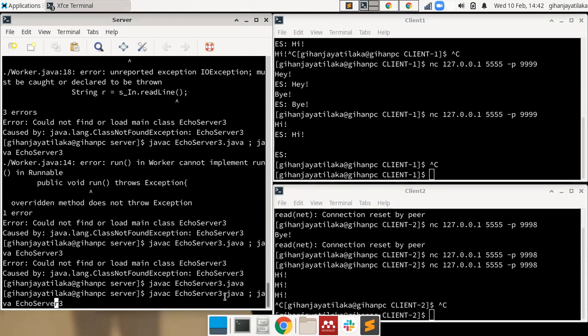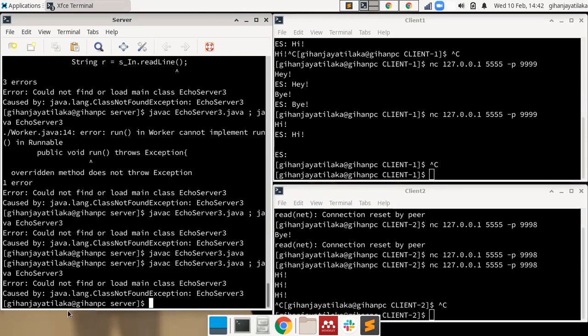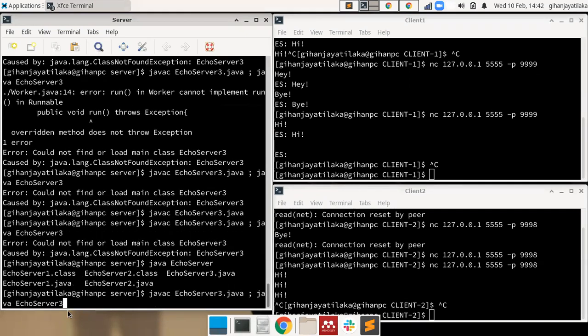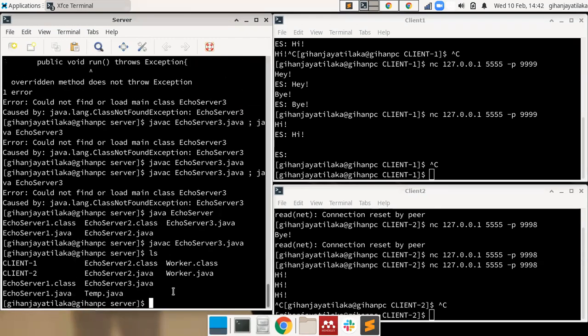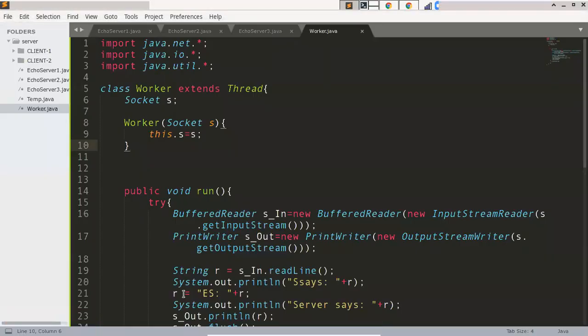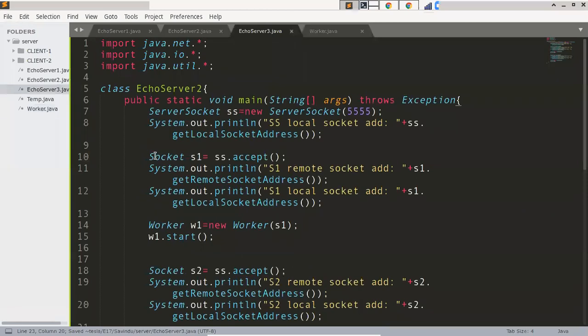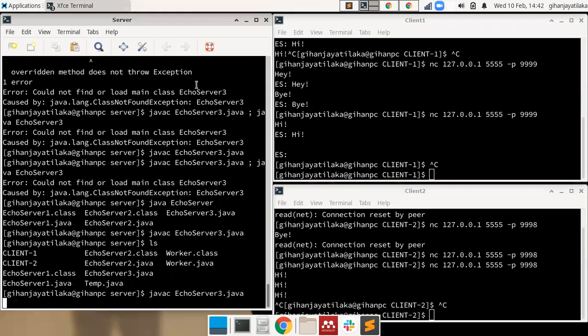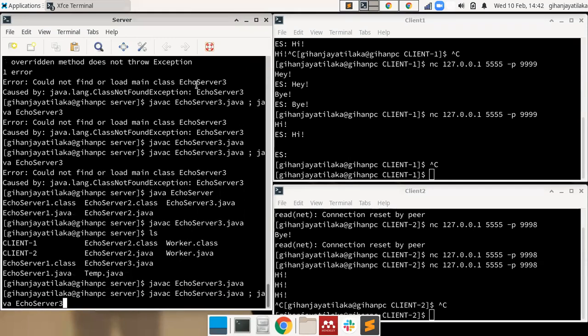Equals, for three, equals. Now when I try to compile this, equals server 3 is not compiling for some reason. Okay, so the class name should be equals server 3. I have missed it somehow. We'll compile it and run it.